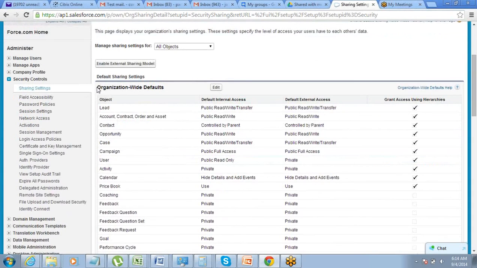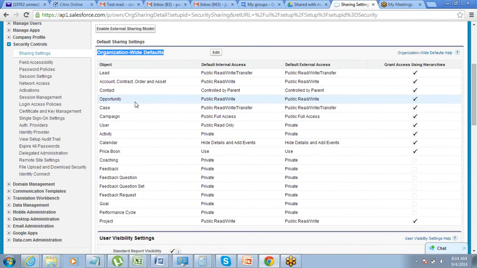Okay, so once you click on sharing settings, the first thing that you see here is organization-wide default, or OWD. This OWD basically controls whether the non-owners will get to see the data or not. Anything that you see public here, if lead is public, means for the lead object, the data is public, which means no matter who is the owner, everyone else will get to see it. But activity is private, which means only the owner of the activity will get to see the activity. Others will not get to see, right?